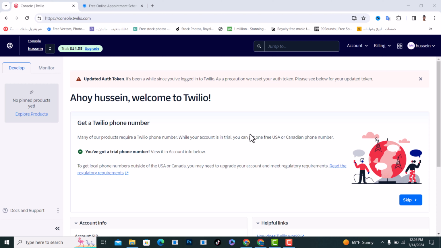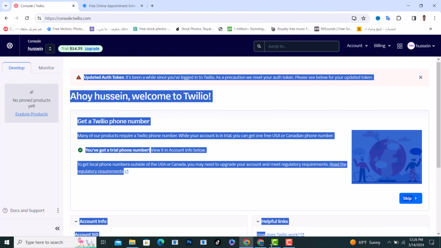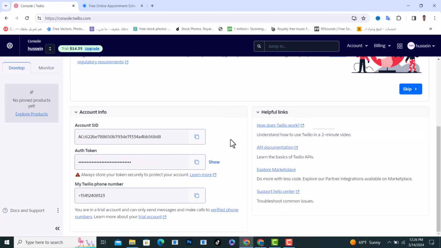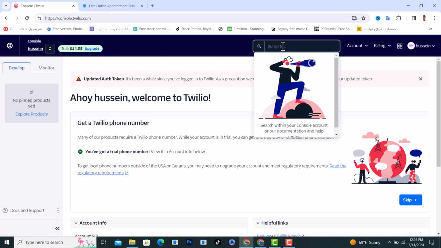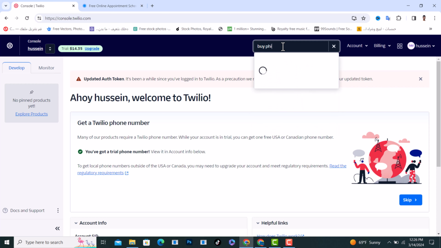First of all, open Twilio and log in. And after you log in, click on your dashboard from here. Click on your name, and after that, the home page of Twilio shows up, like this, as you see. And now, what you need to do is search from here by phone number.